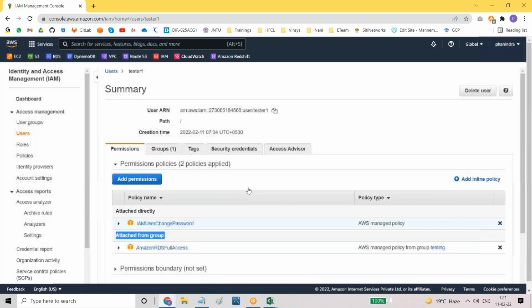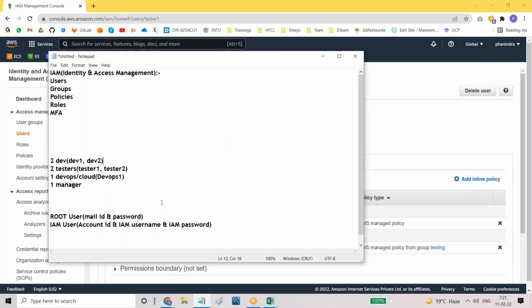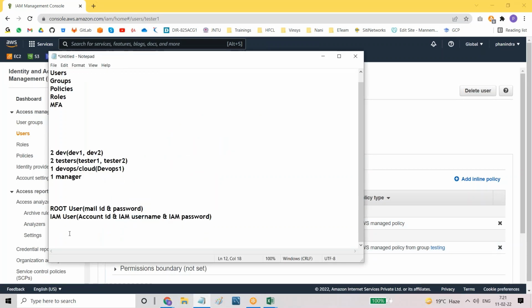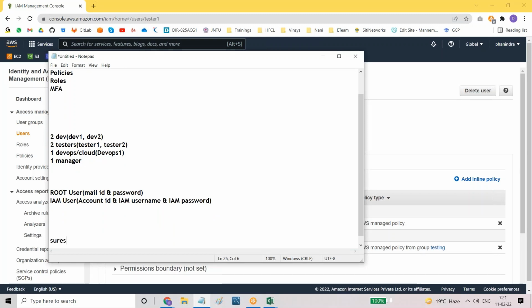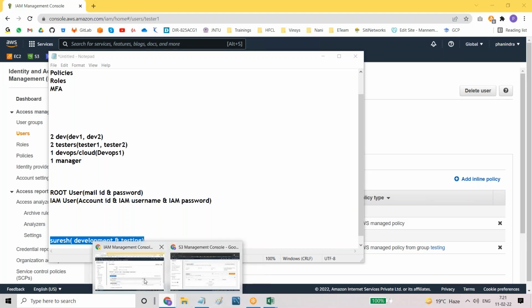And one more thing, you can add a single user to multiple groups also. Suppose there is some person, Suresh, who knows development and can do the development, and he can do the testing also. So the permissions the development team has and the permissions the testing team has, both of those he needs to get. So let me create one more user.